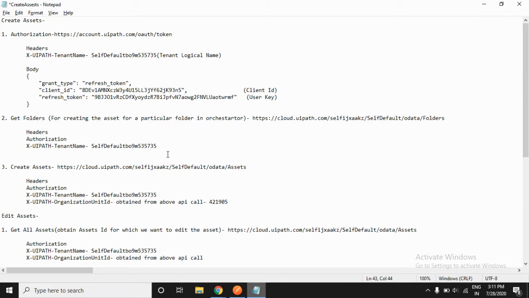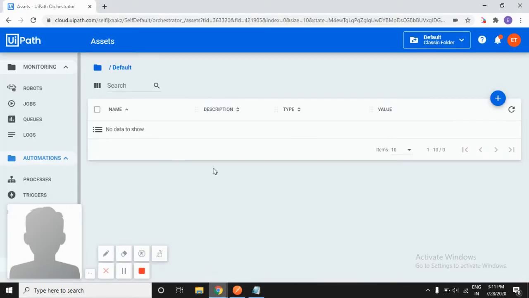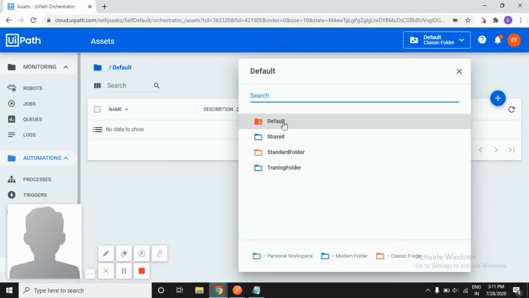If you can see, nowadays we have our new version of Orchestrator with us. That has a really different set of folder structures. If you click here, you can see all different types of folders. You can also create your own folders. It's some classic and modern folder structures that they have come up with.